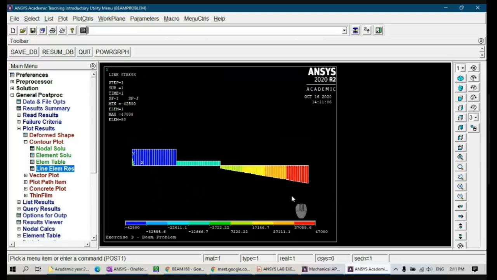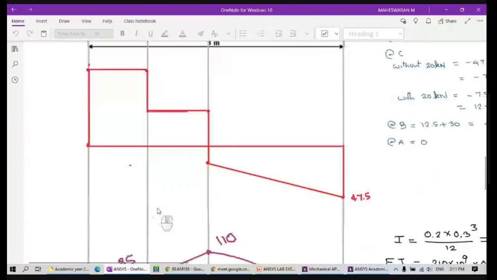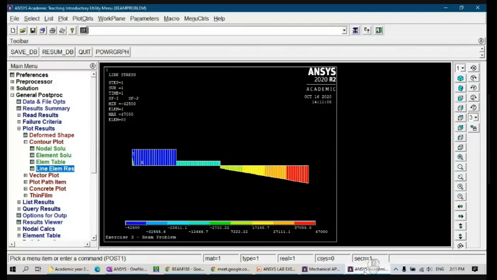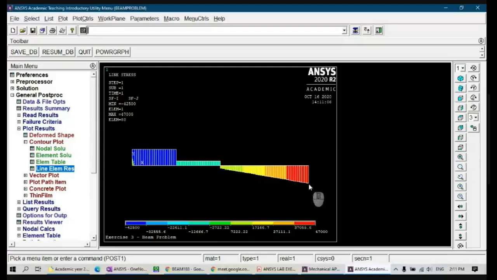I can see it here. So this comes upward. Minus level, plus, it will be like this, nothing else. So this is the bending shear force diagram that we got. I'll get the same type of diagram here also. The maximum is 47, which is the reaction value.